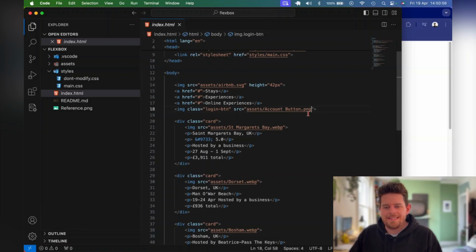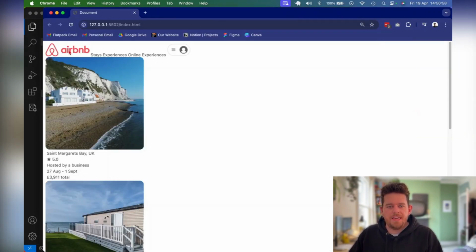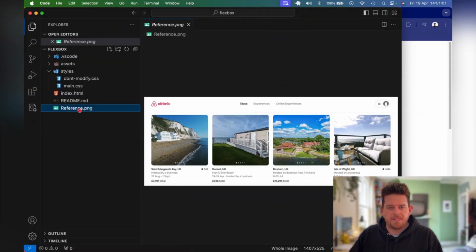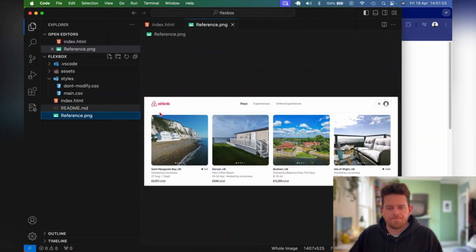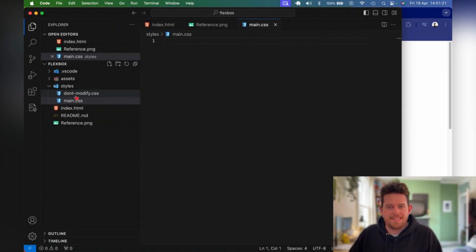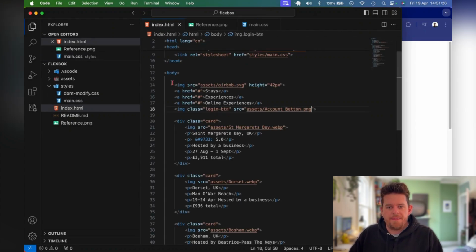So the first thing that we can see from this is that we need everything to be, let's go back to the reference image. We can see that everything wants to be in a line, in a row, and everything wants to be spread out along the top of the page. So let's go ahead and open up our main.css. And we're going to need to target this lot of elements here.